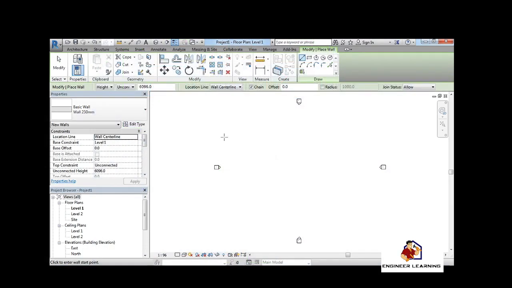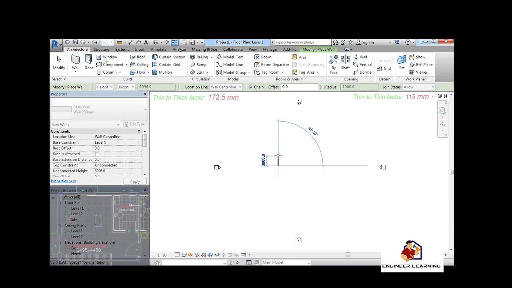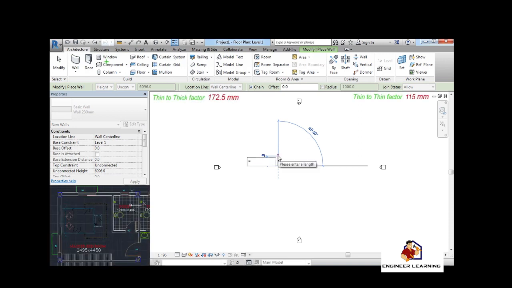Make sure that wall 2 is active and 230 mm wall is selected from the drop down list. Click here to start drawing the wall. Now press equal to feed length of wall into Revit. Here type 4450, the length of the room, then type plus and the center to center factor, that is 172.5 for the wall, and press enter. See how quickly it was to draw the wall without the need of a calculator.